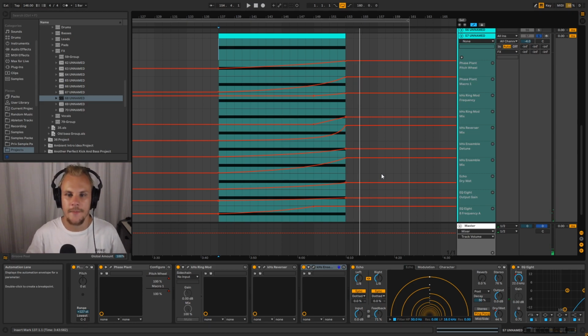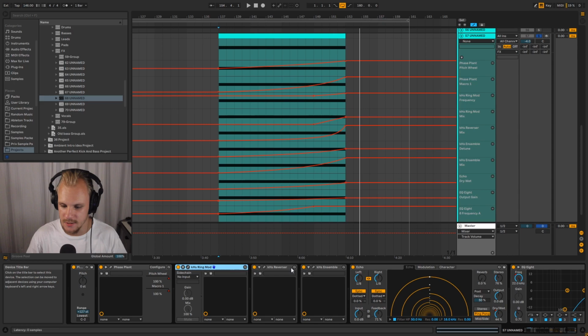So as you can hear, it's a very weird kind of sound. It sounds like it's constantly rising and falling in pitch really quickly, even though it's technically only rising in pitch. But there are some quirky things happening with especially the ring modulation here and the reverser as well. So that's what we'll be taking a look at.